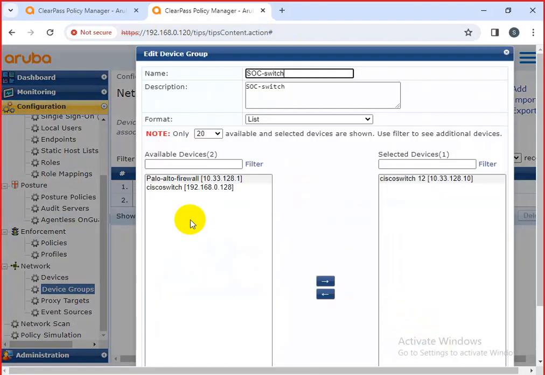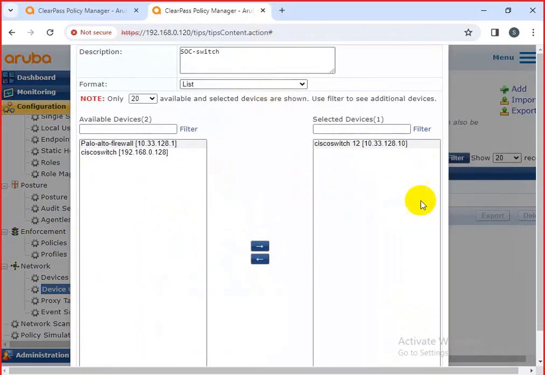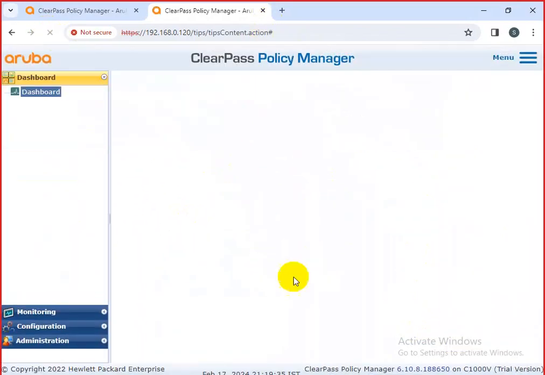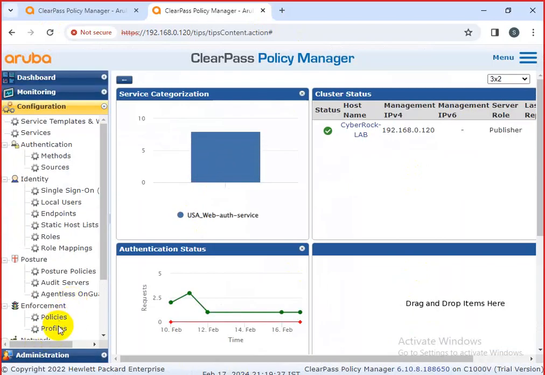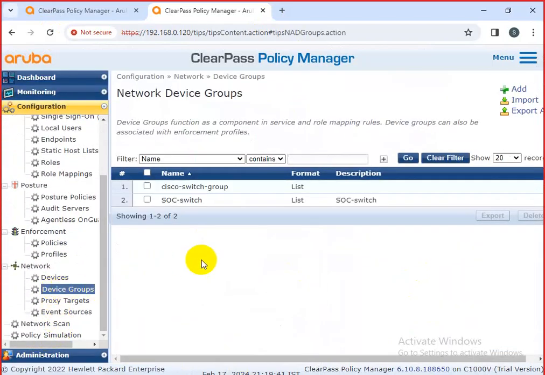Please make sure, I will show you the difference between the groups and why the group is very important. I have lots of switches: Cisco switches, Arista switches, Juniper switches. So we can create multiple groups, not club them into a single group. Why? Because the group is bound to a particular service. The Cisco service works on Cisco only, not on Juniper. The Juniper service will not work on Cisco.